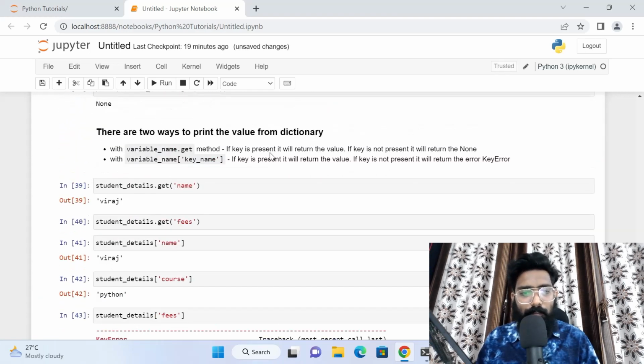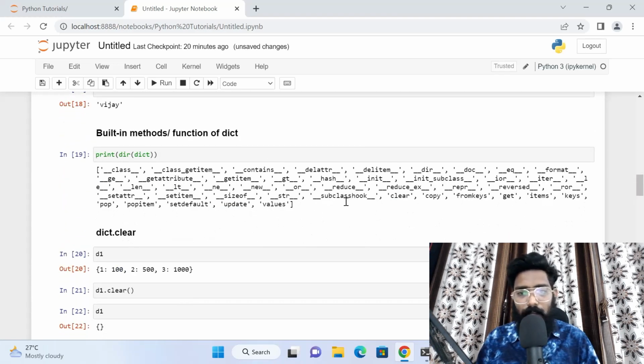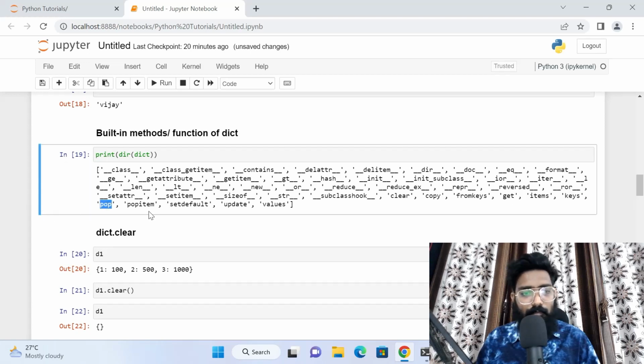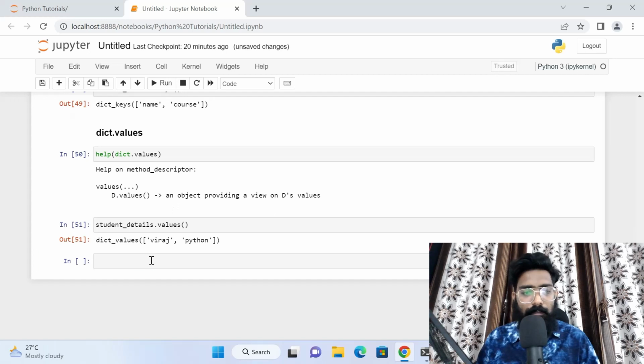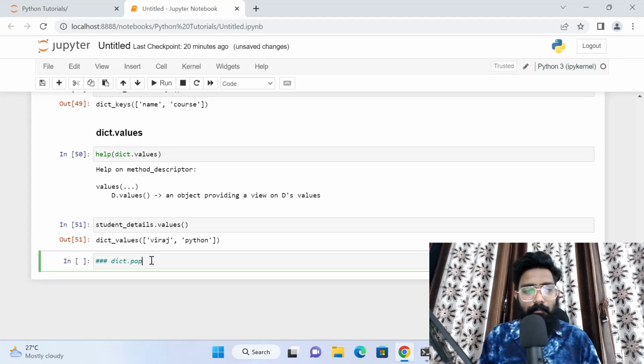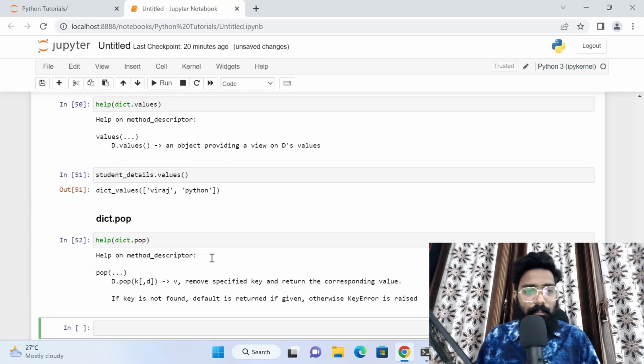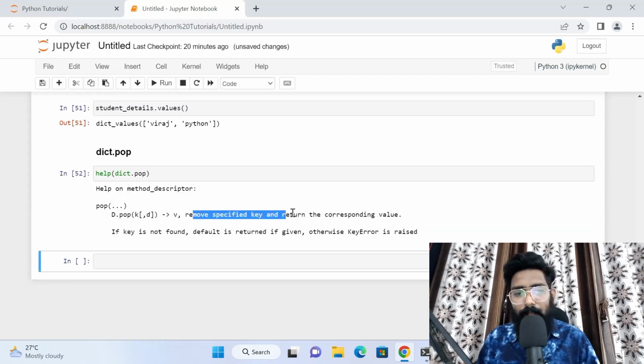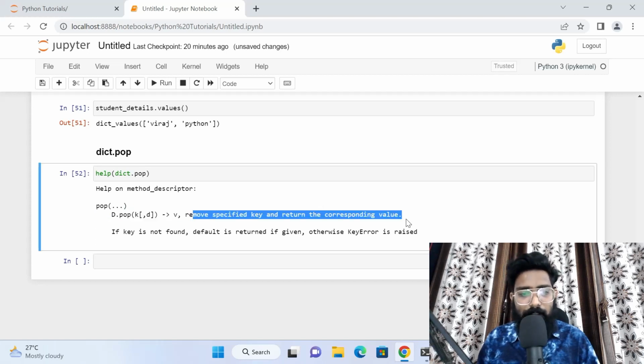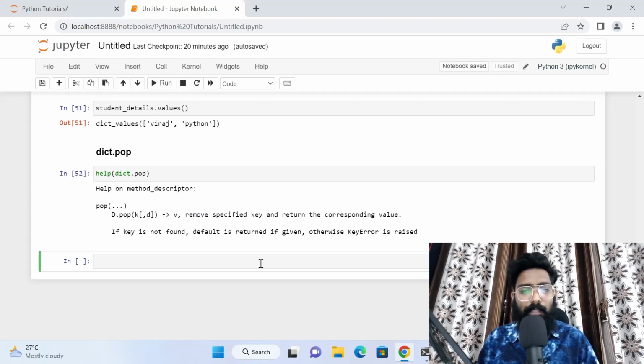Okay, let's go for another function. We have studied keys, now we will go for pop. Dict dot pop, help dict dot pop. We can see that it will remove the specified key and return the corresponding value. Whatever key we specify, it will remove it, and if the key is not found, it will return a KeyError.